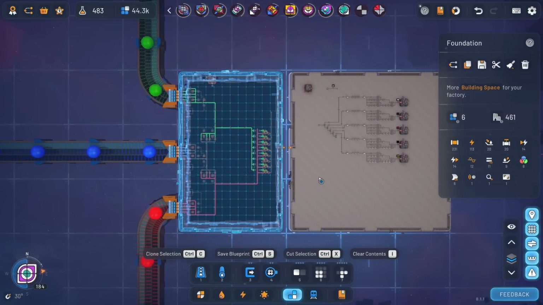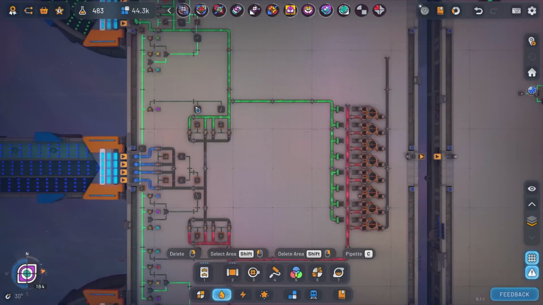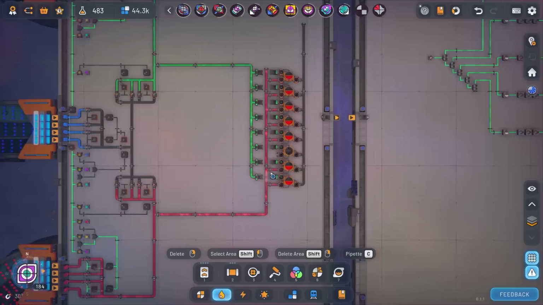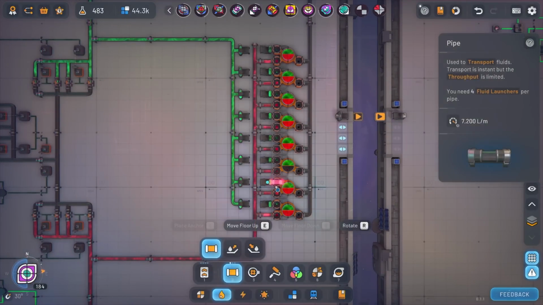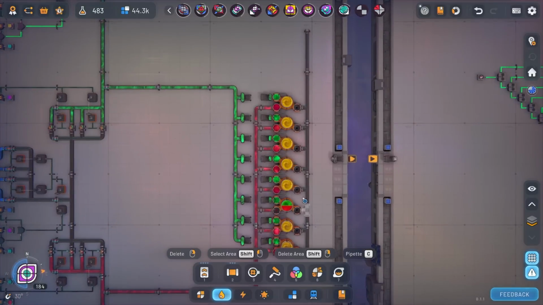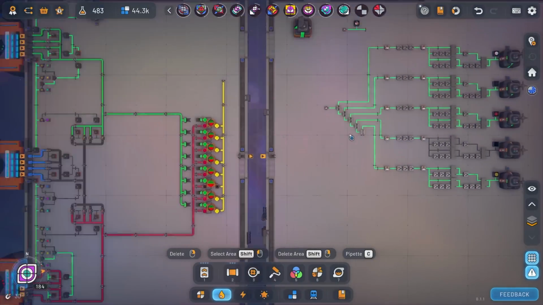So if we go over here and we flush this to see it working, now that we want yellow, it's going to let through green and it's going to let through red, and then it's going to mix yellow. Missing a pipe somewhere. There we go. We've got our yellow coming out now. Great. So that works for yellow. Let's try another secondary color.